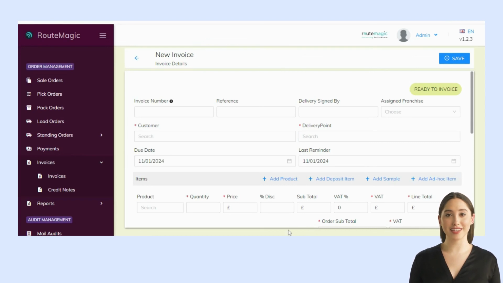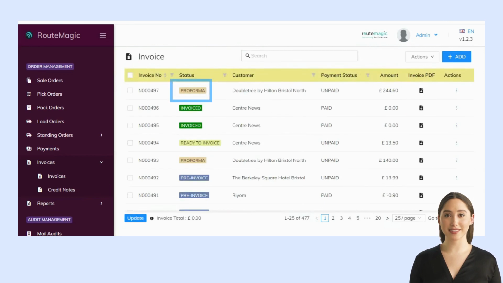Talking about different stages of an invoice, the status pro forma means that they still need to be processed and are ready to be invoiced, which means all you have to do is mark the sale order as delivered, which can be done by your field reps when they have finished a delivery. You can even download the pro forma and give it to your field reps to show to the customer at the time of making the delivery.